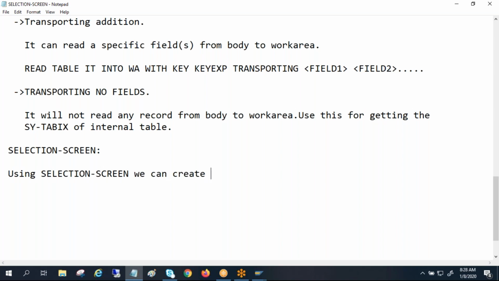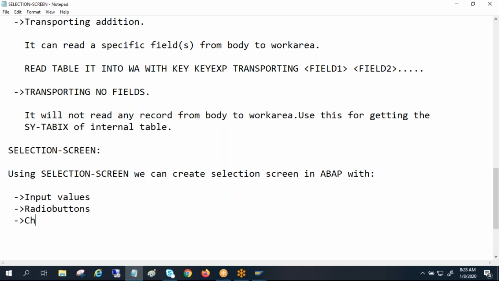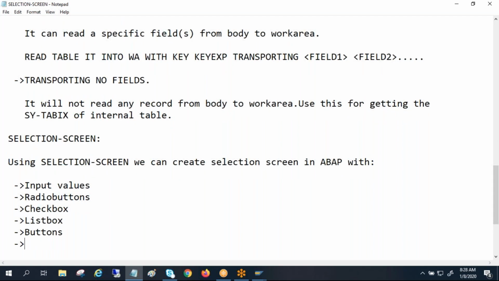So using the selection screen in ABAP, we can create input values, radio buttons, checkboxes, list boxes, so many things, push buttons, anything, guys. Many things are there.